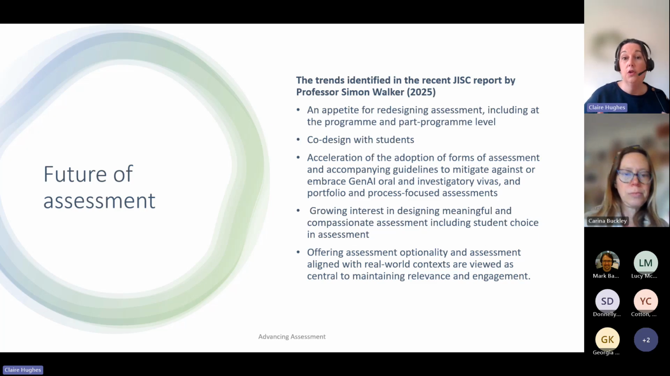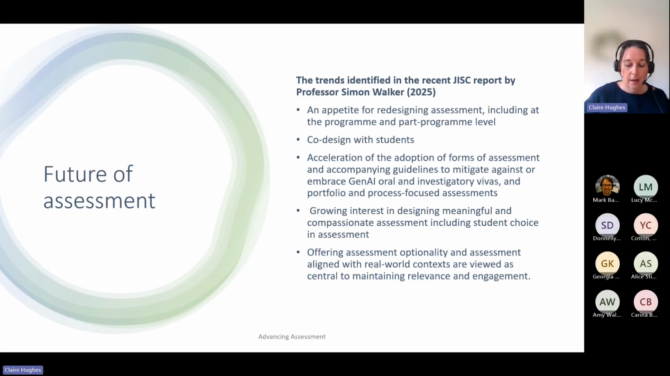He outlined that he felt the way the assessment landscape was going, there is going to be an appetite to redesign assessment to actually counteract some of these challenges, including programme or part programme level formats. Much more co-design with students, and of course we heard that in the previous session. I think that's something that we're all adopting, and that's really a fantastic opportunity for us all.